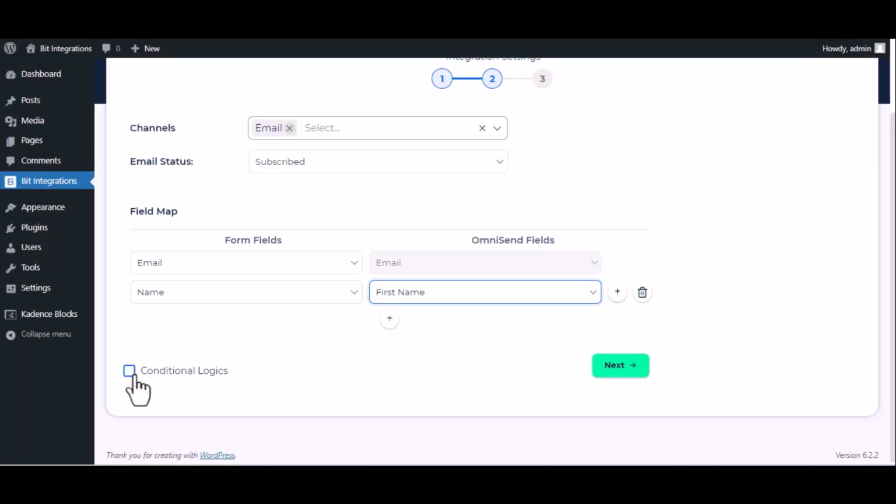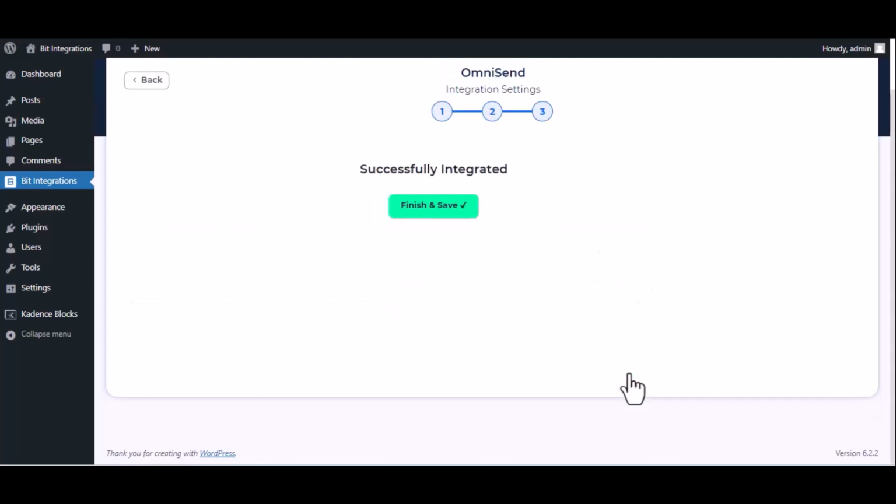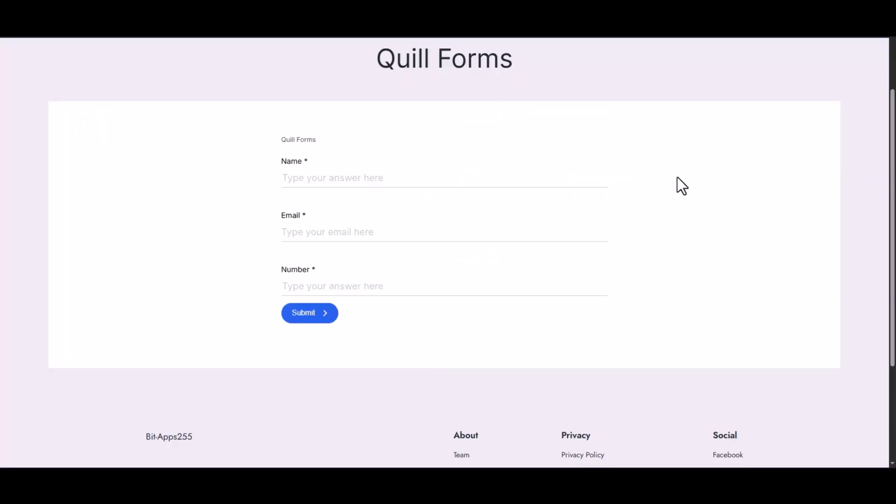Here's the conditional logic. You can use it if you want. If the condition matches, then the data you will send to OmniSend. Then click Next. Finish and save it.